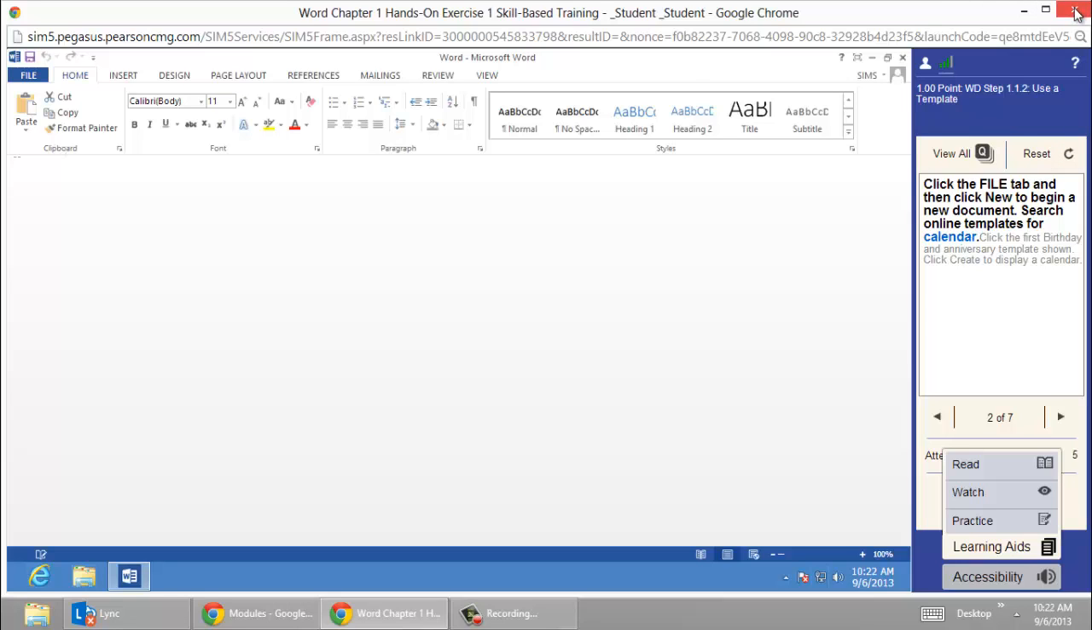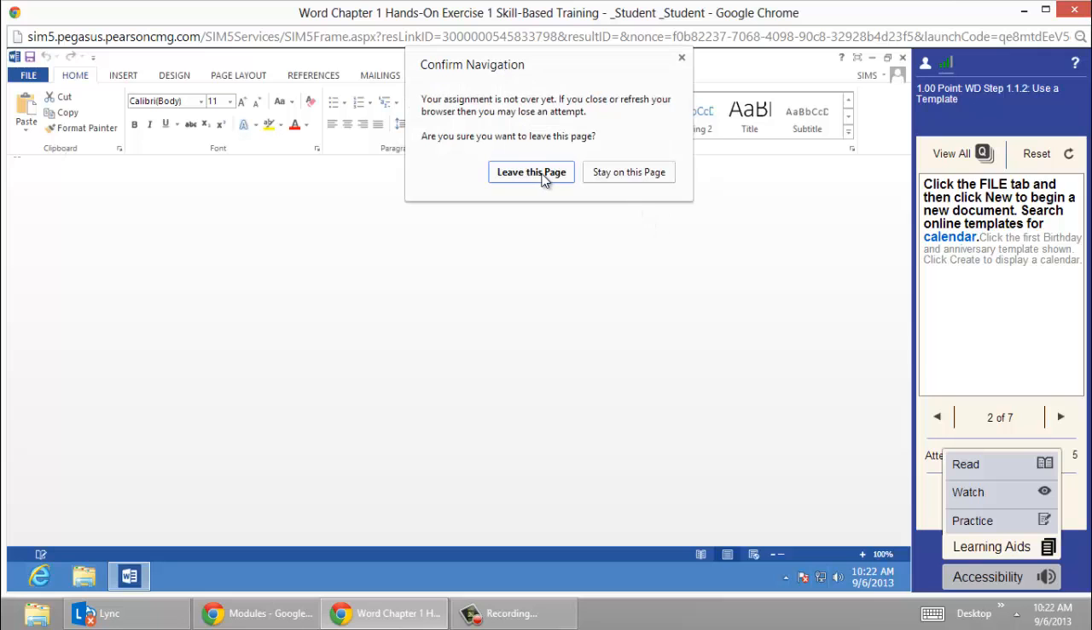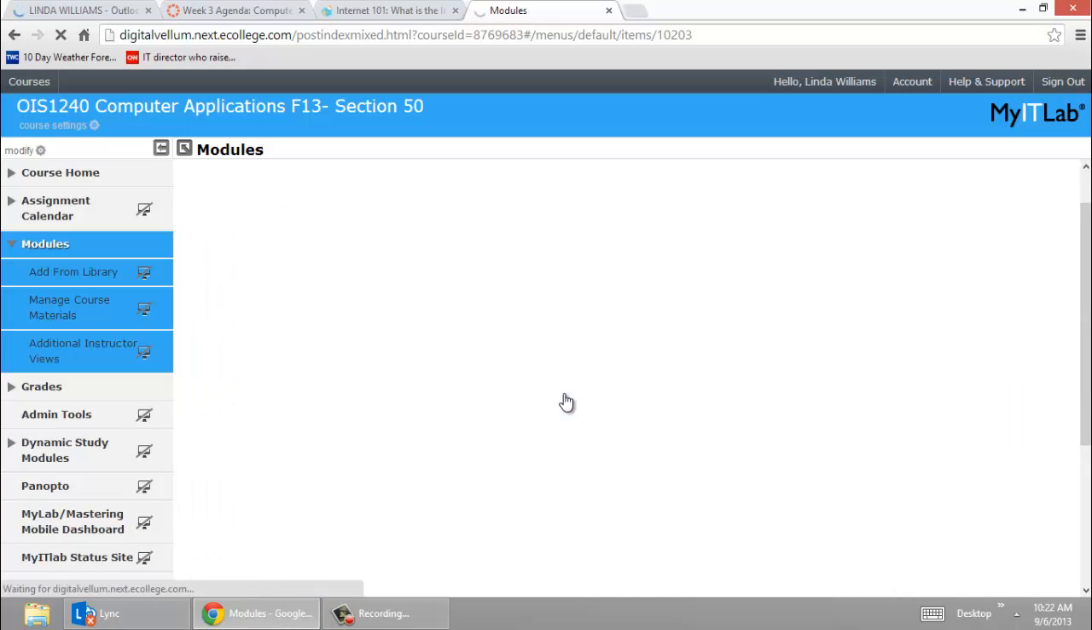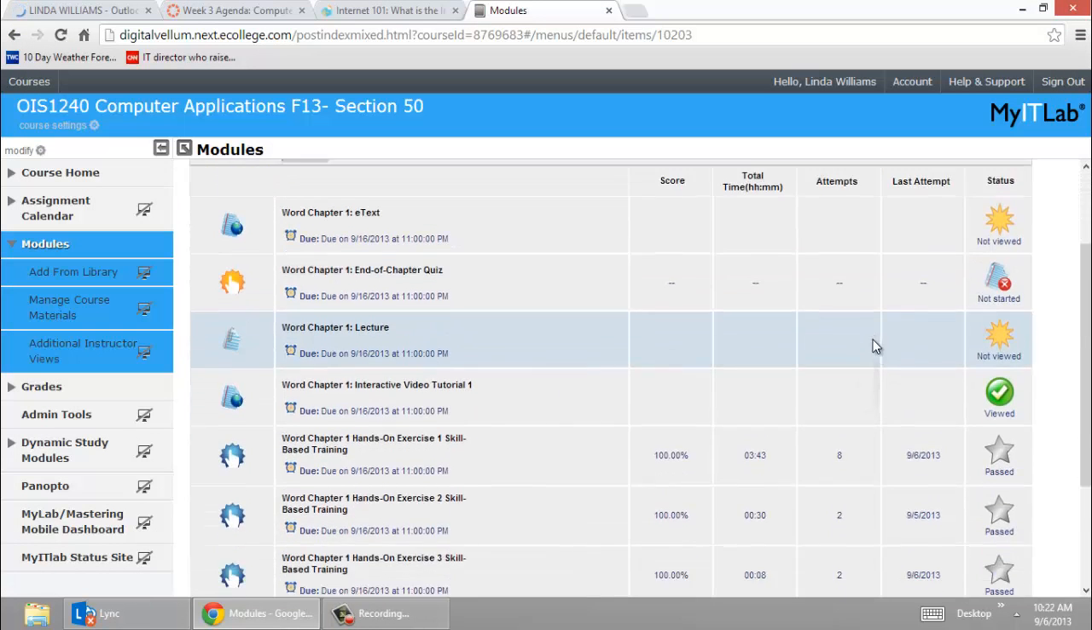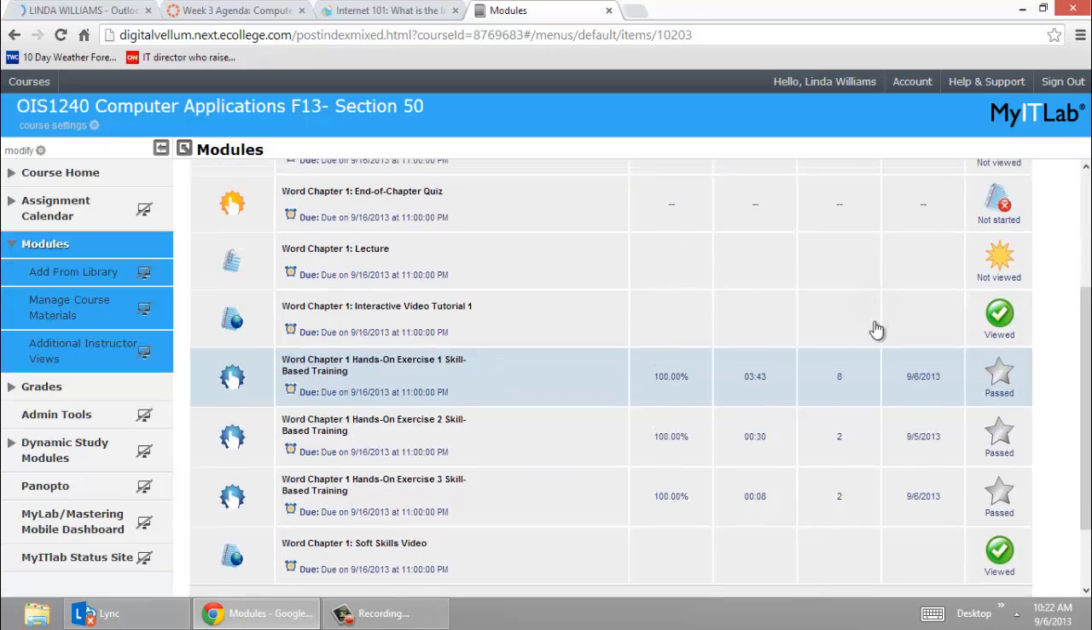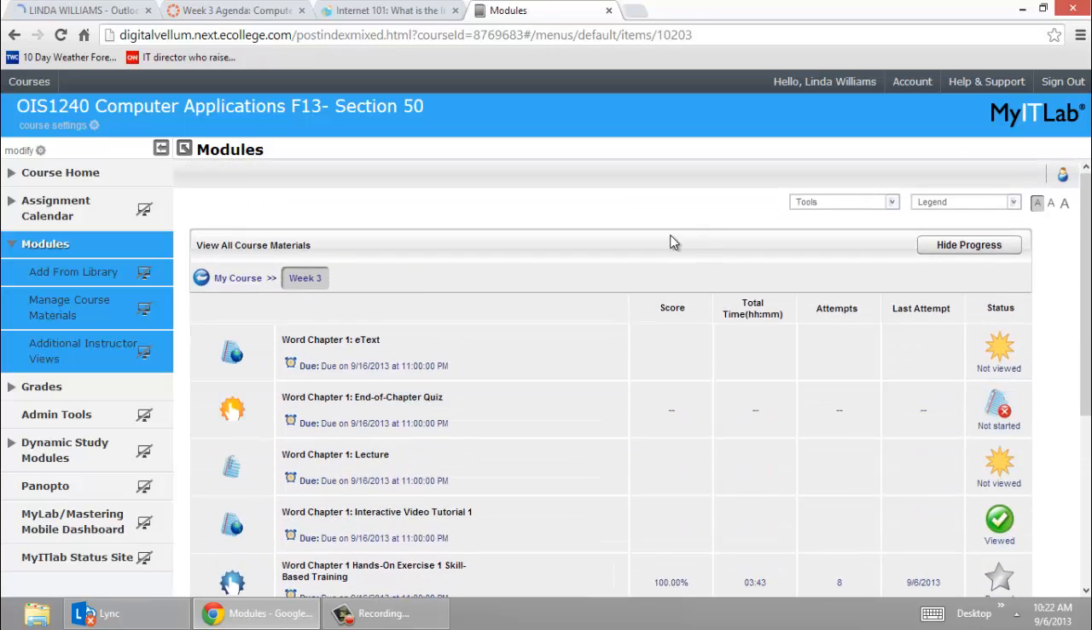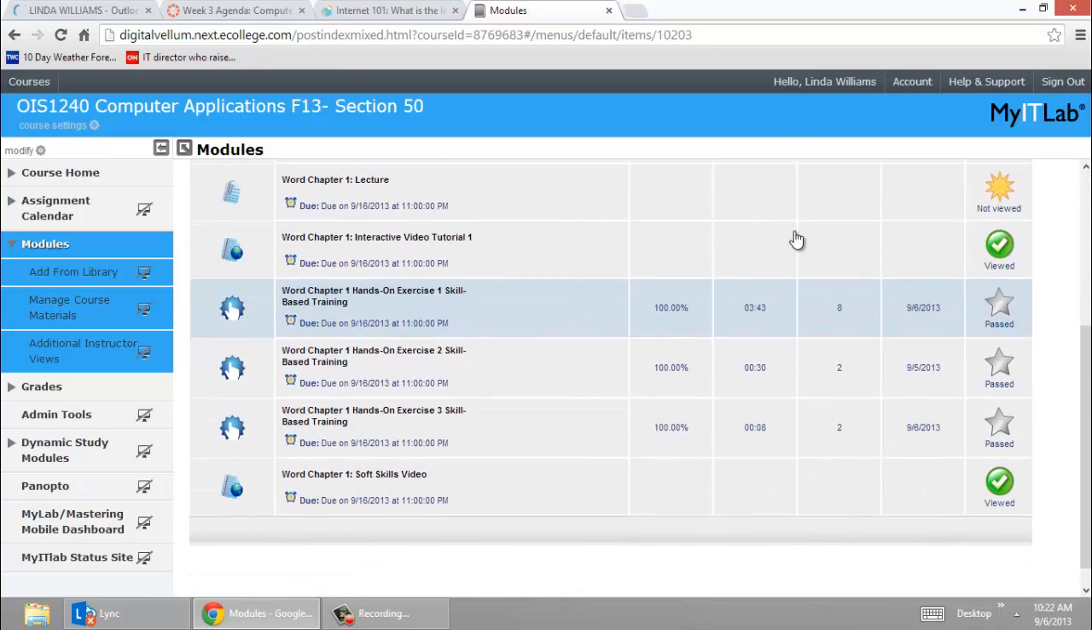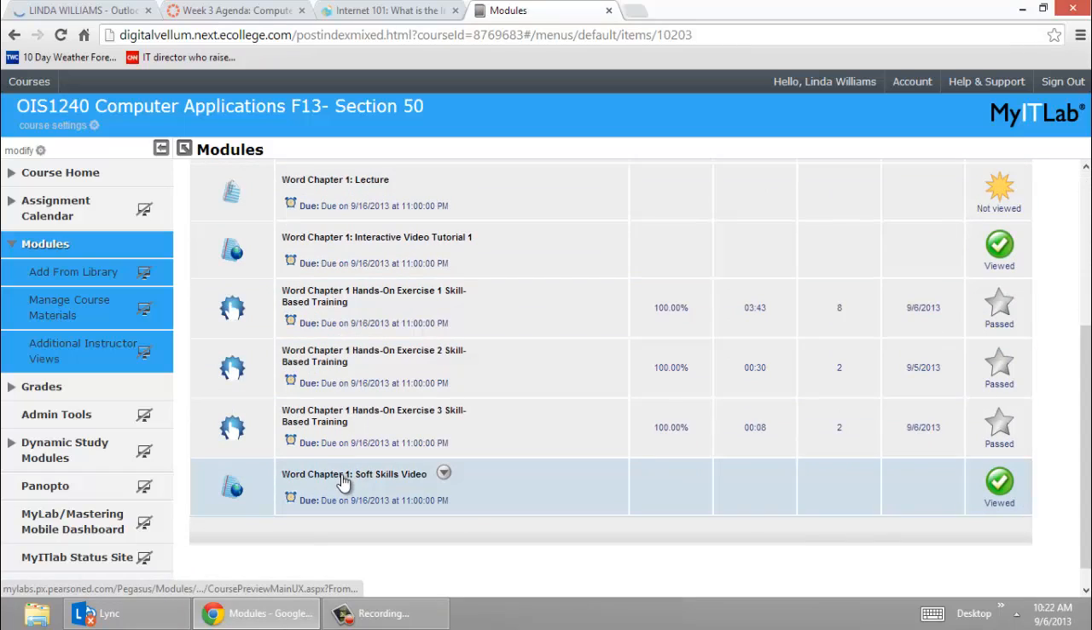So there are 3 of these hands-on skills trainings. When you get 80 or above, it'll say that you've passed all of those, and you'll be able to go on with that. So that's on My IT Lab. The other thing on My IT Lab, and I'll come back to what you're going to do with that, is another soft skills video on time management.